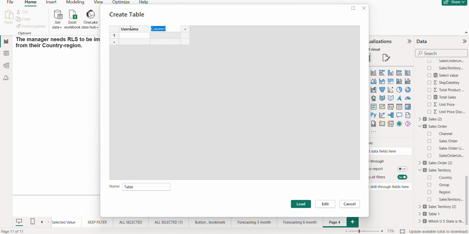give username, then country. Here I will say the username Python, USA, Power BI, Canada, then SQL, UK, then Excel, India.